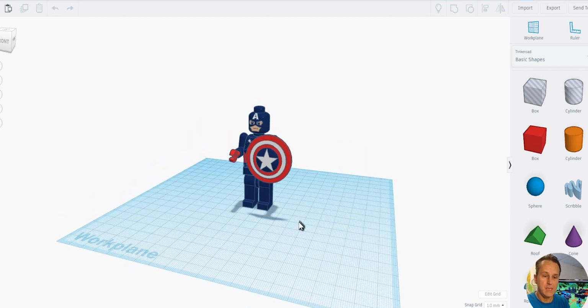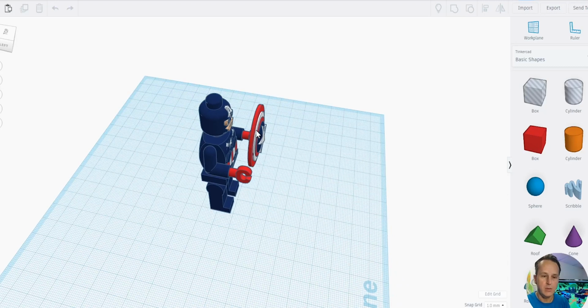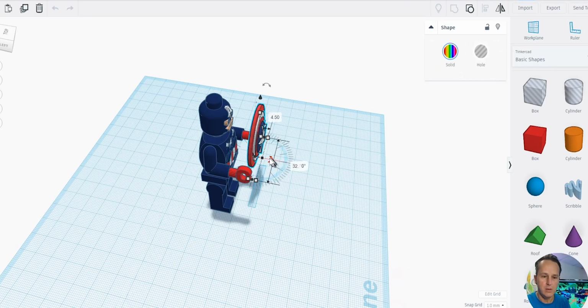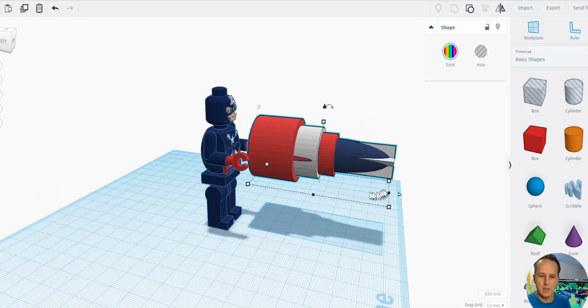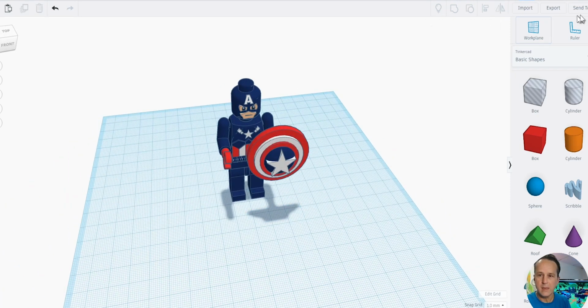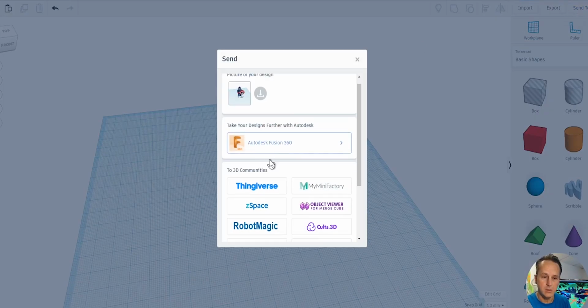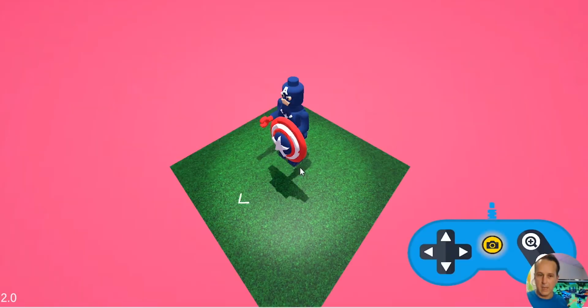So here we go with Tinkercad. Tinkercad's a great piece of software. It's really easy to use, and you can do a whole lot of modifications on it, so it's really powerful. What we're going to do is send this over to Kai's Clan. Just at the top right in Tinkercad, click send to, scroll down and click on Kai's Clan. Now we just wait for a little while and that should flick over. This is going to load it into our system, so this takes a little while.